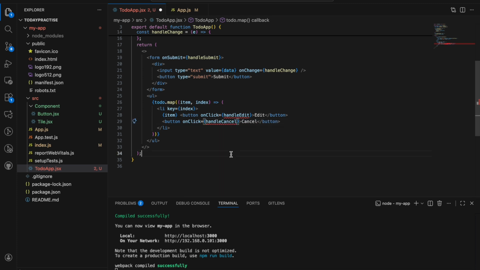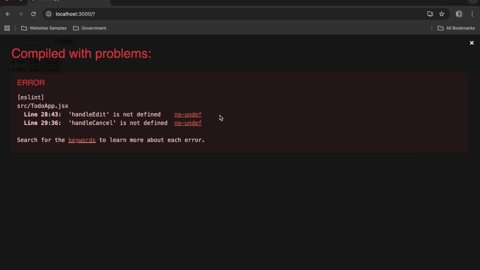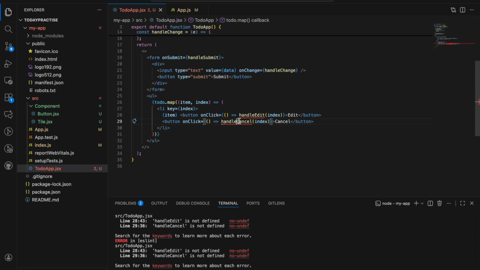Usually for the on click event, an arrow function is required. We need to pass the index, which index we need to work on, then only it will work, right? Likewise we have to pass the index to the handle cancel method here. Okay, handle is not defined. You can edit, delete, and just delete.